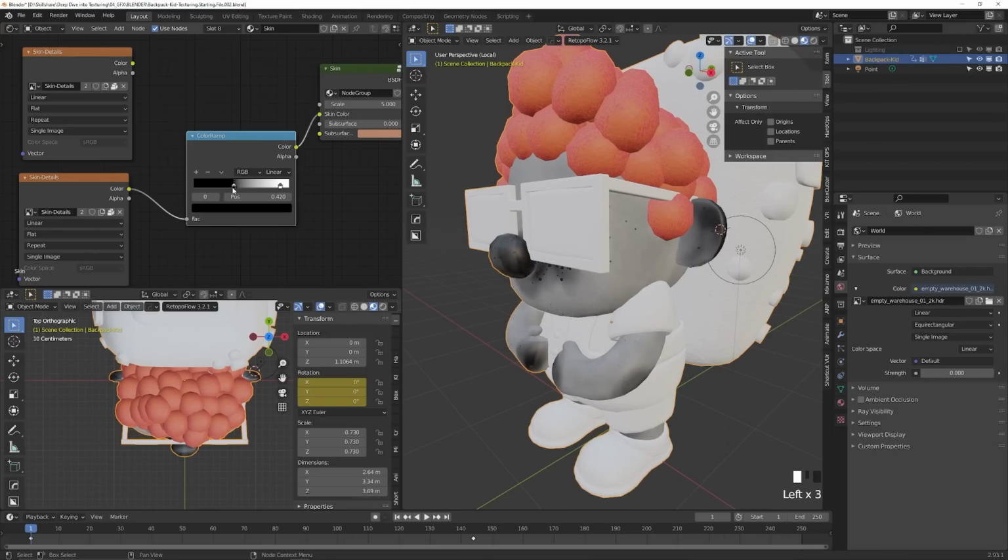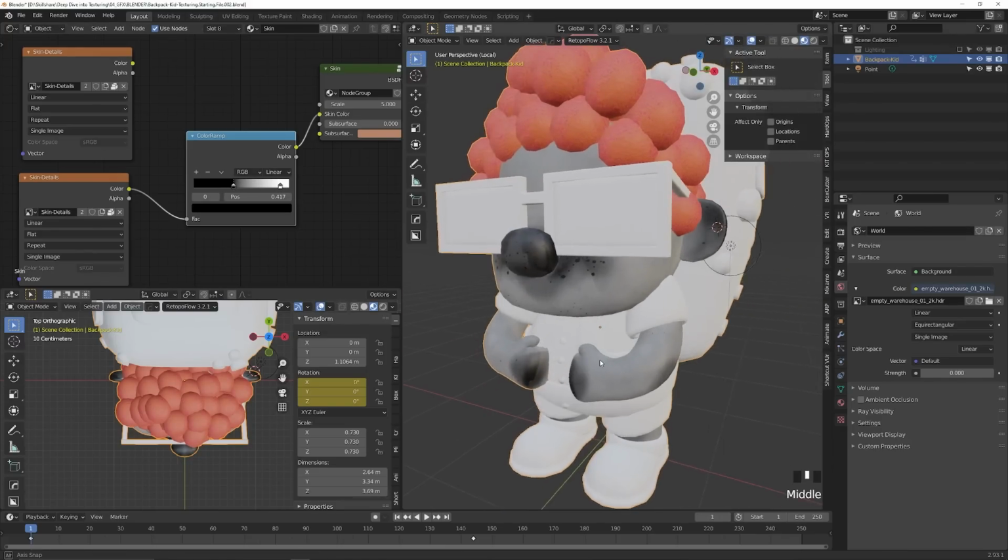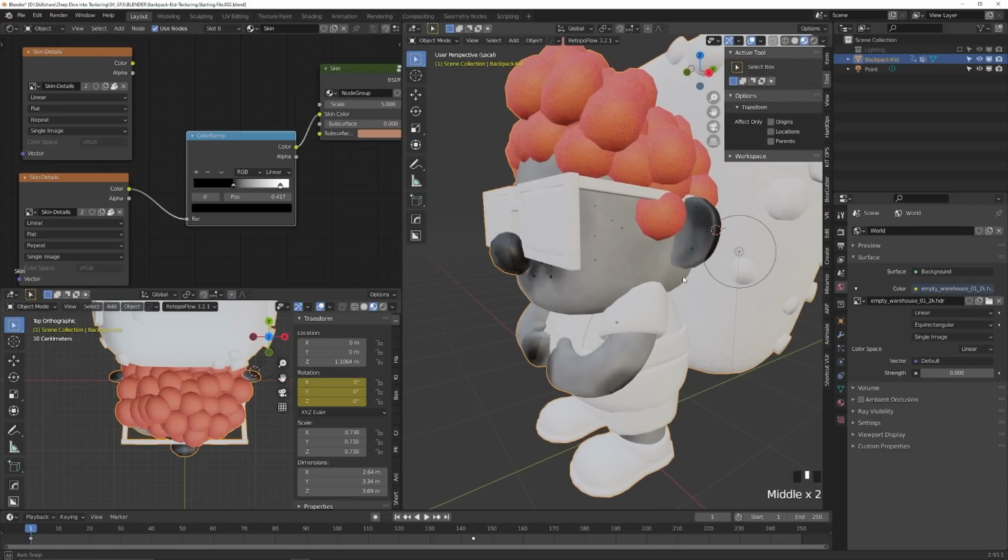Now, I've covered this on the channel before, but you can create maps that target things like your ears and your nose or other thinner parts of your object or character that can allow light to pass through and give you a much more realistic result.